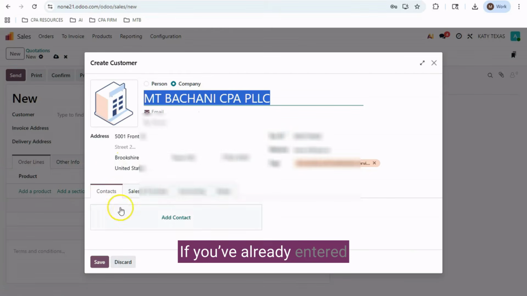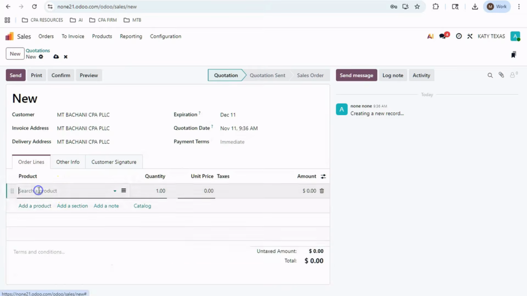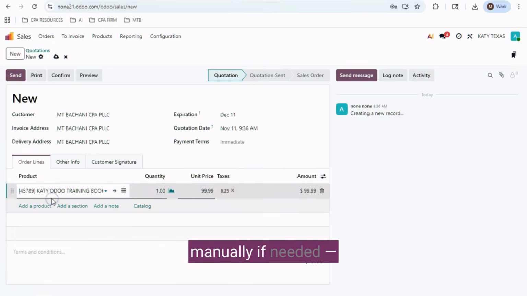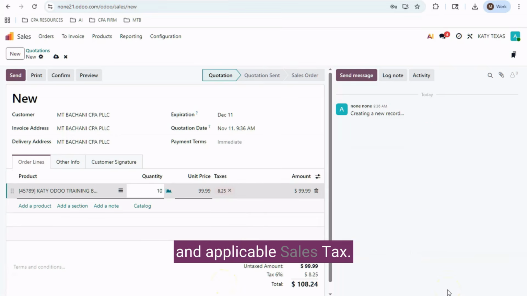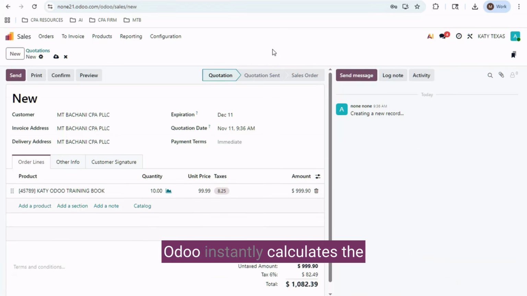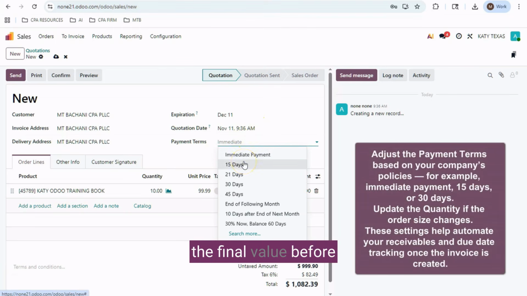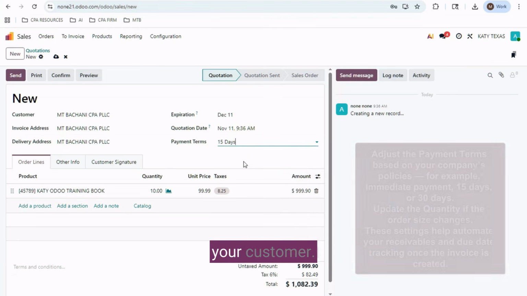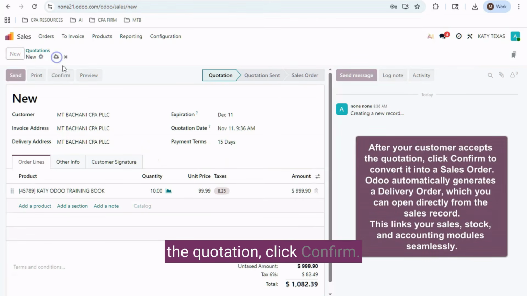If you've already entered a selling price in the product setup, Odoo will automatically pull that price into the quotation by default. You can adjust it manually if needed, for example, to apply a discount or special rate. Then, enter the quantity and applicable sales tax. Odoo instantly calculates the total amount, including tax, so you can review the final value before sending the quotation to your customer. Once your customer accepts the quotation, click Confirm.